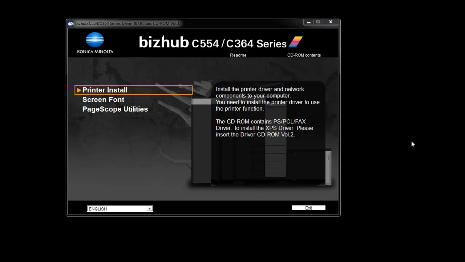Today I'm going to show you how to install the printer driver for the latest Konica Minolta bizhub series. We're going to do this using the CD that comes with the machine. There's actually four different CDs there, but the one you want is one of the white labeled CDs, the one that says driver CD-ROM volume 1, and the contents on that CD is the Windows printer driver.